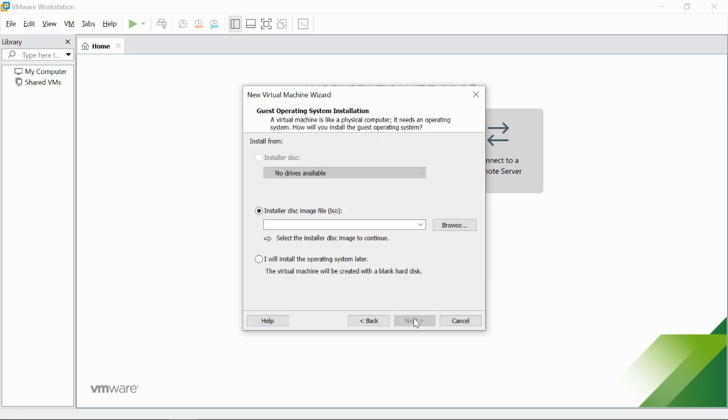Then there are three next options. First one is from where you are going to install it. The first is install from disk installer. It means you need to have a disk drive for that, but in my system I don't have a place for a CD or a DVD. That is why this option is grayed out. Second is install the disk image from an ISO file. Third one is that you are going to install the operating system later on. So you can select any one of them.